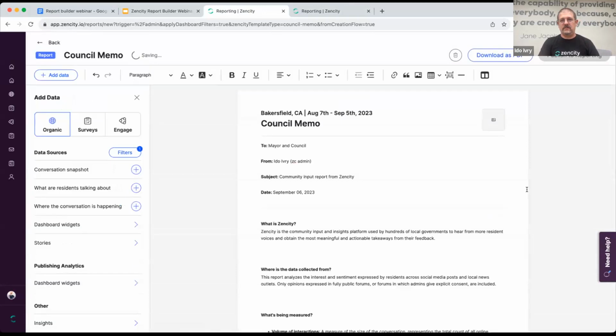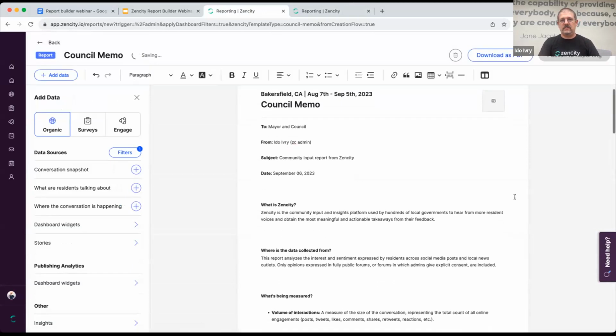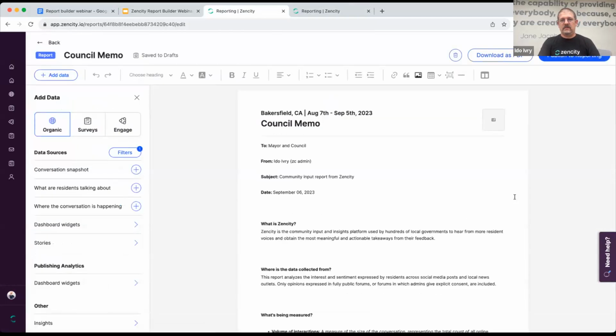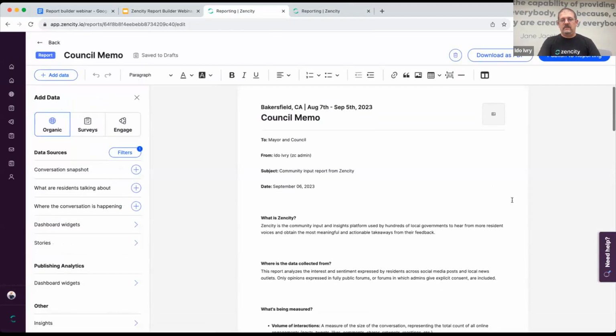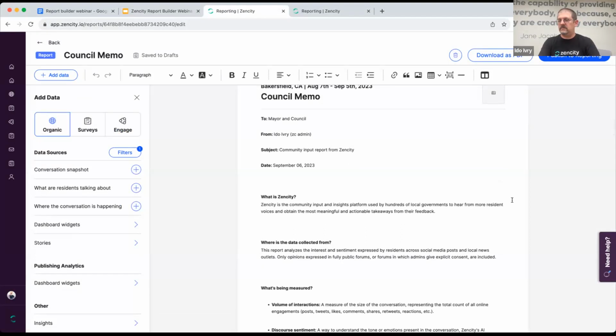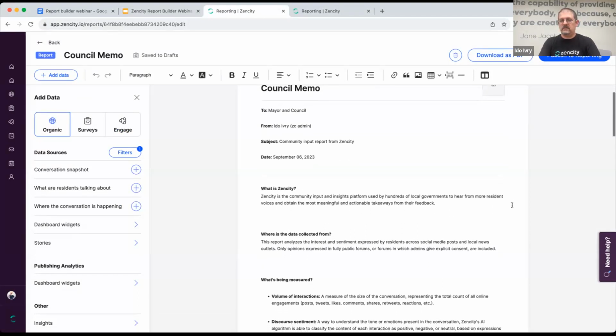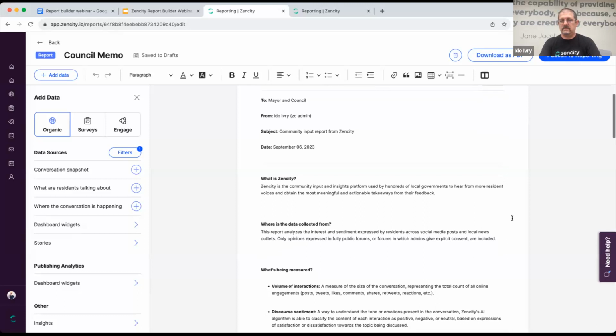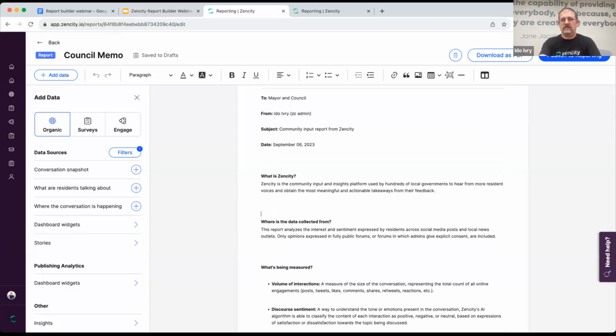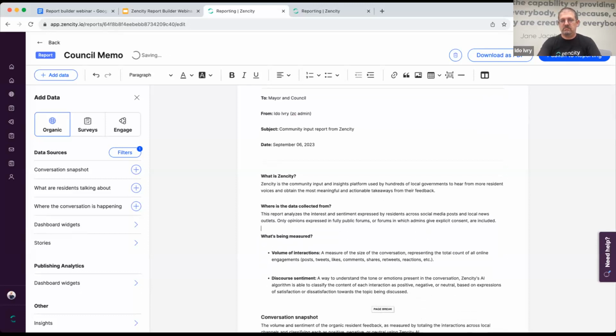So this is that initial information that I was talking about. What is Zencity? Where's the data collected from? What's being measured that you might want to use for certain reports where people are not familiar with. You can always build on this report and make it your own, or you can just copy and paste.